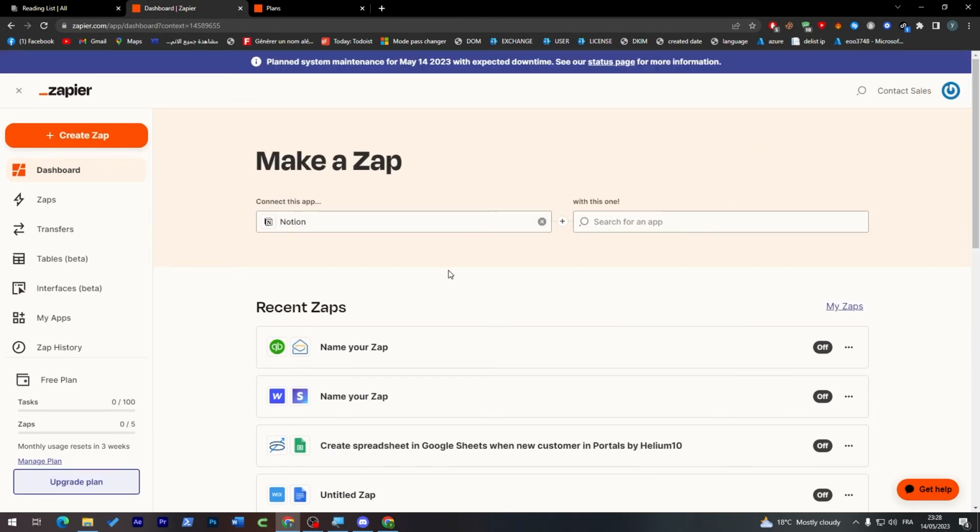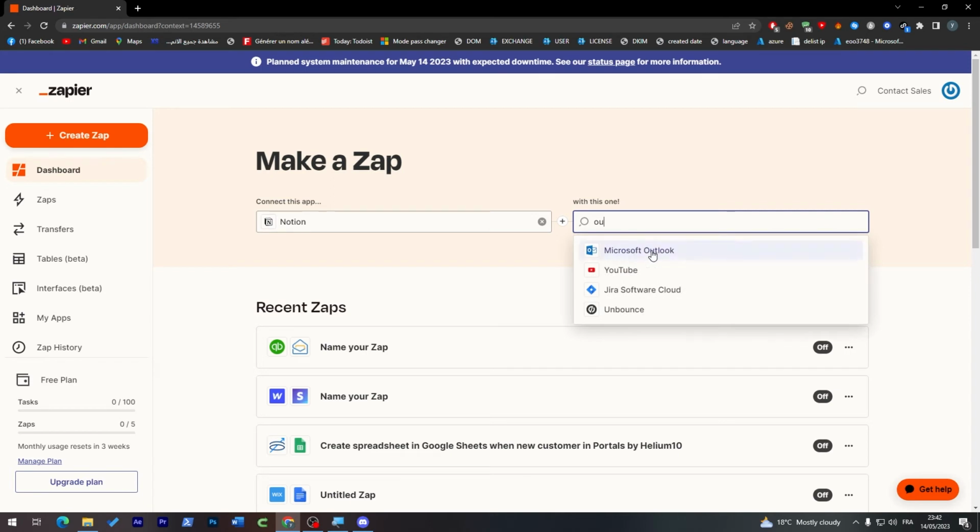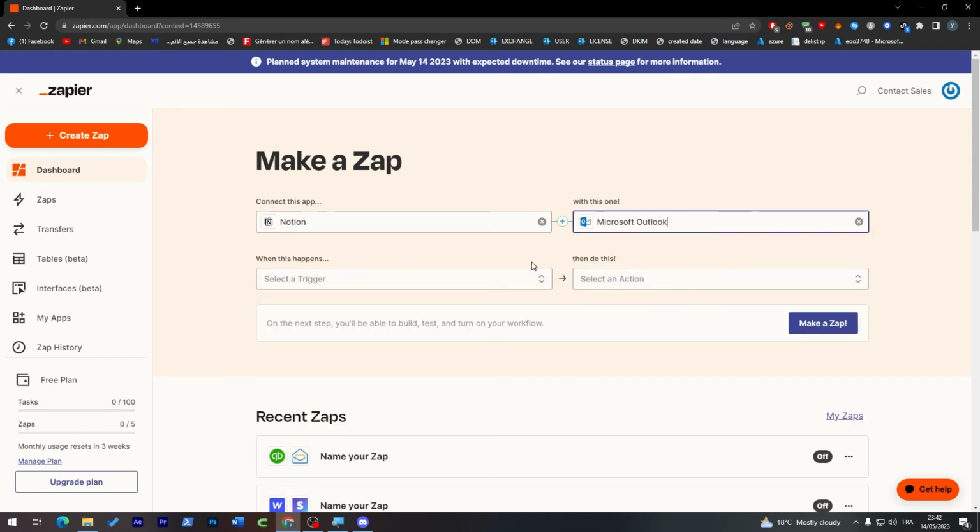So now let's continue with the main tutorial. Now guys, I'm going to connect Notion with Outlook. It is as simple as this. Click here, type out, and here it is, Microsoft Outlook. It is as simple as that.